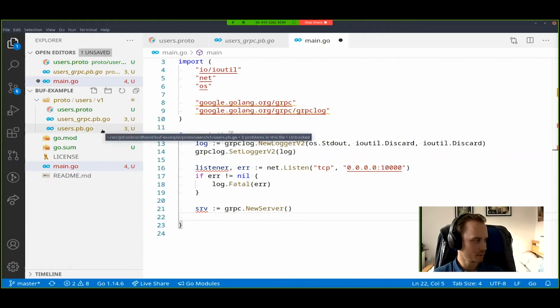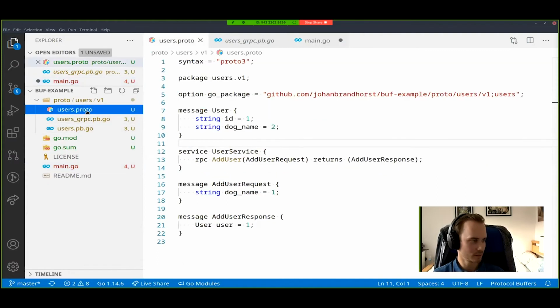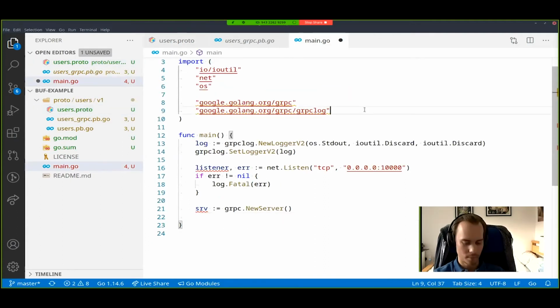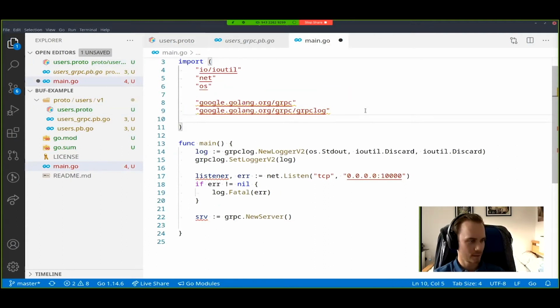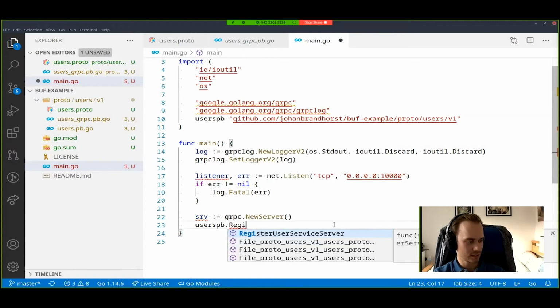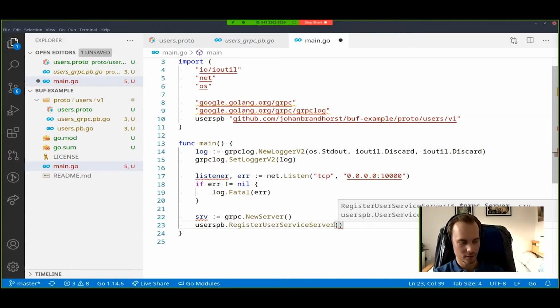And if you remember, actually, we can import this from here. This package is called users, but I'm going to call it users_pb just because we're going to create another package soon and call that users as well. So users_pb dot. This is how you register a server implementation to a gRPC server.